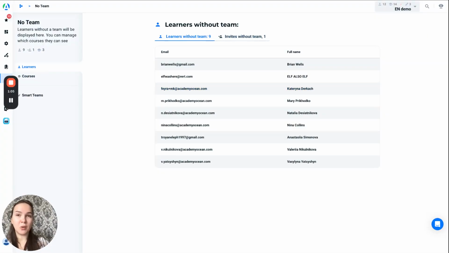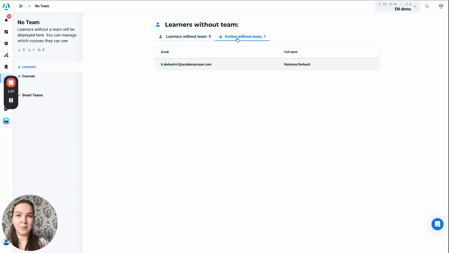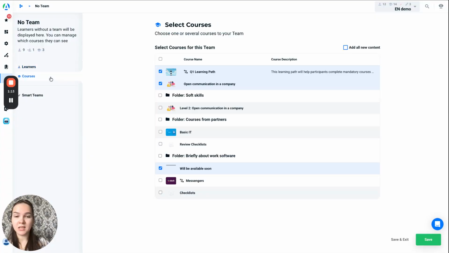You can also view learners who were invited to the Academy without being assigned to any team and have not yet accepted the invitation. In the Course tab, you can configure the learner materials that will be available to these learners. To do this, check the box next to the required materials and click Save. This allows you to grant access to the necessary courses even without assigning learners to a specific team.